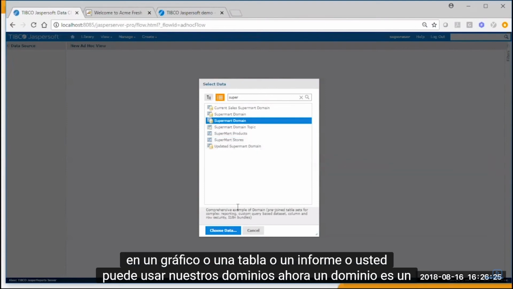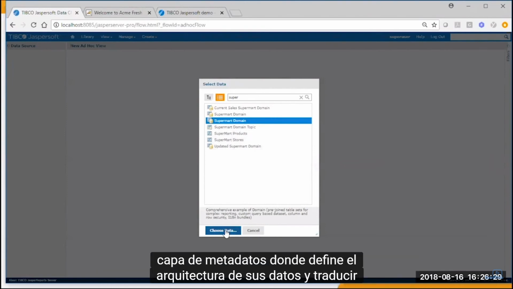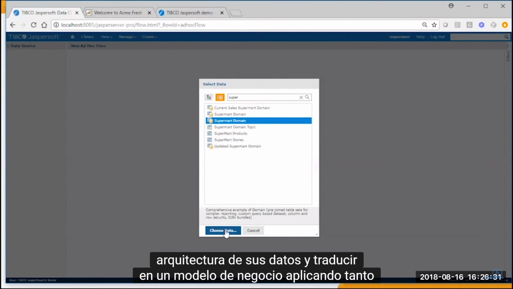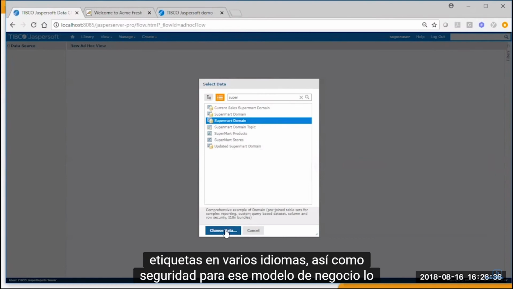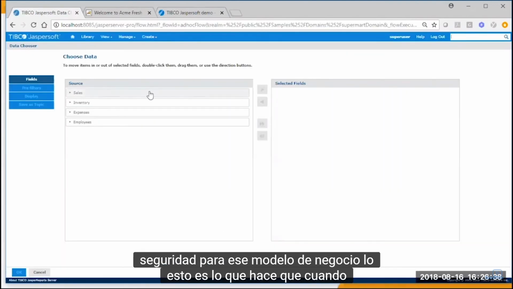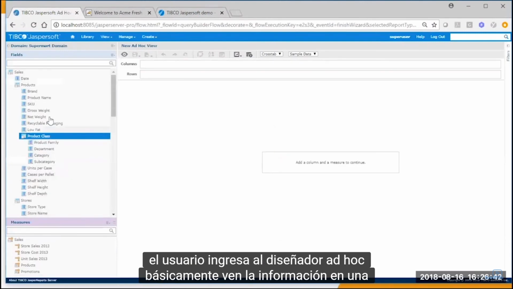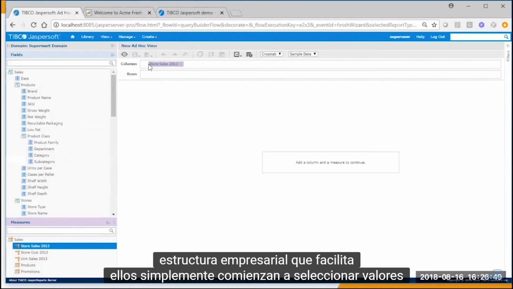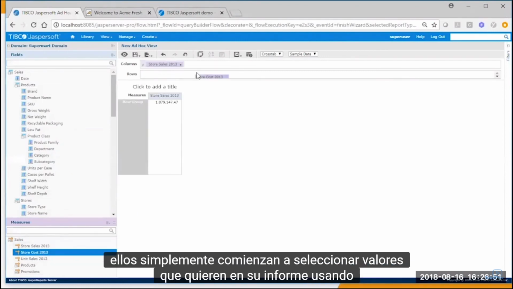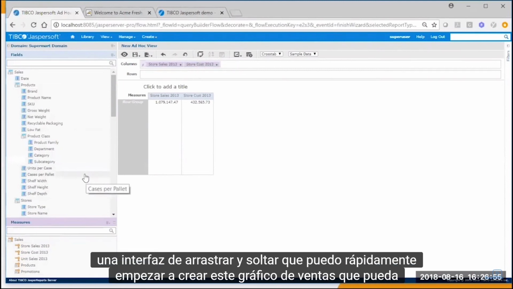Or you can use our domains. Now, a domain is a metadata layer where you define the architecture of your data and translate it into a business model, applying both multi-language labels as well as security to that business model. What this does is it makes it so that when the user gets into the ad hoc designer, they basically see the information in a business structure, making it easy for them to simply start selecting values that they want on their report. So using a drag and drop interface, I can quickly start creating this sales chart.